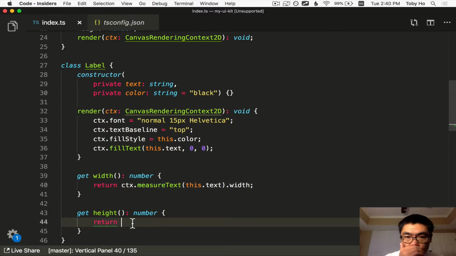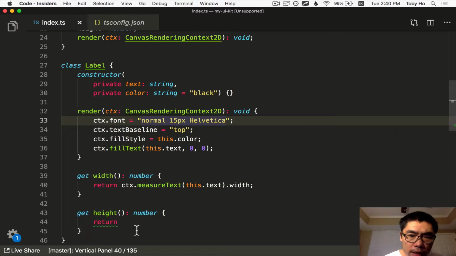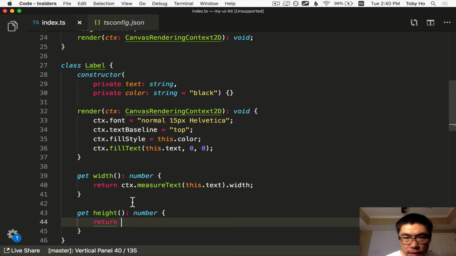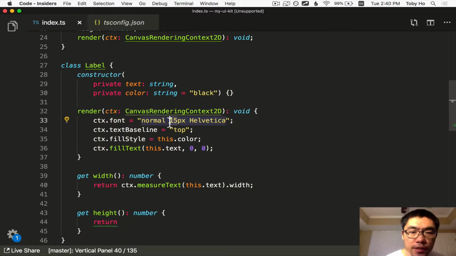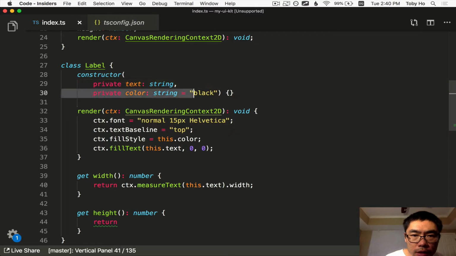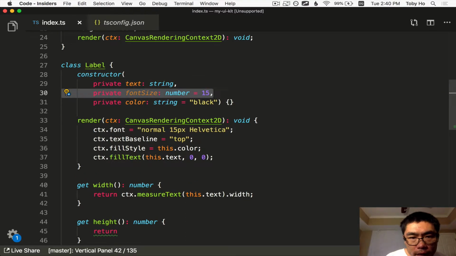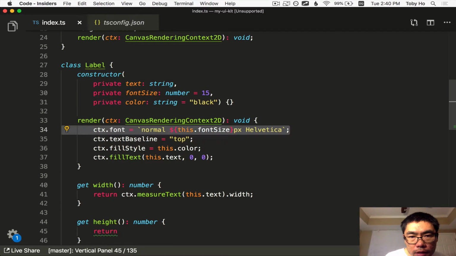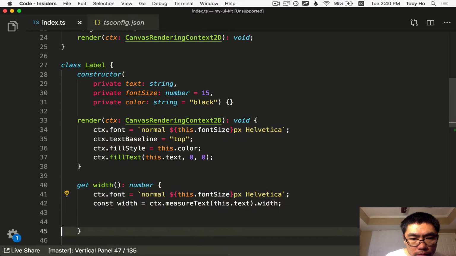For height, the height of some text is basically the same as the font size. The font size has been sort of hidden away inside this string literal here. So WaiKit is going to extract it out, like so.